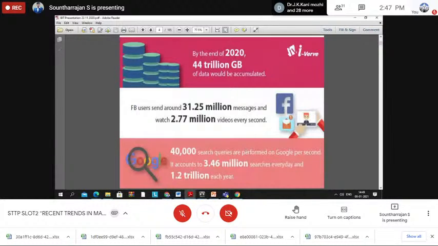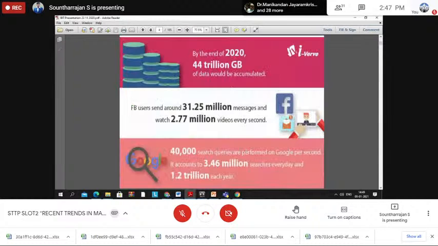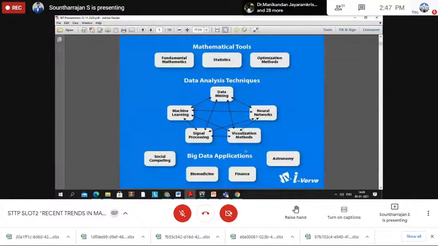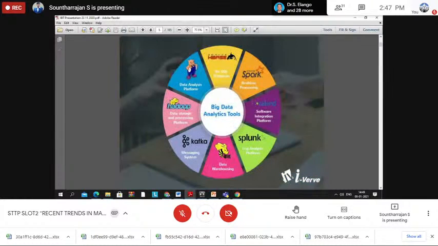So this is also something you should know, that a lot of things are going on. Mathematical tools, data analysis techniques, these are the framework. But before we go for the framework, the data are very huge. Data are not structured. Data are semi-structured, quasi-structured, unstructured. Different variety of data, volume of the data, and velocity of the data.